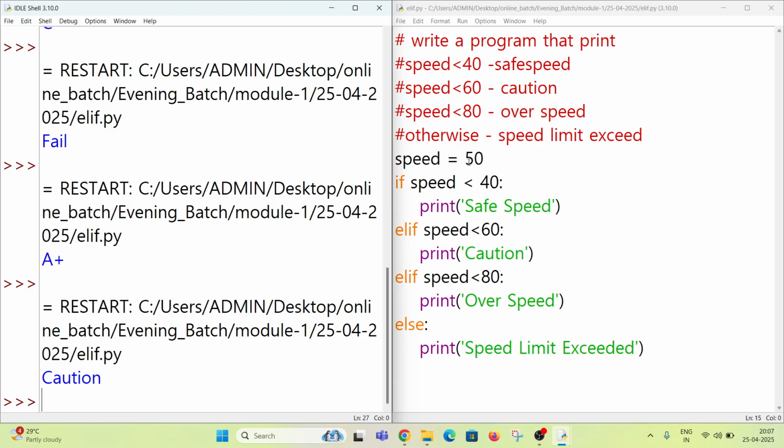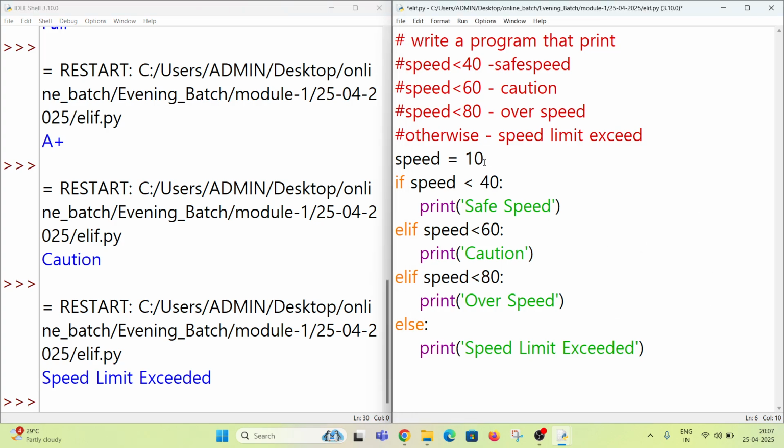I'm taking here speed as 50, so it is displaying caution because here speed is less than 60. If I take 100, do you know what will it print? Speed limit exceeded. Yes, you are right. And if I take 20, then safe speed, ma'am. Yes, you are right.